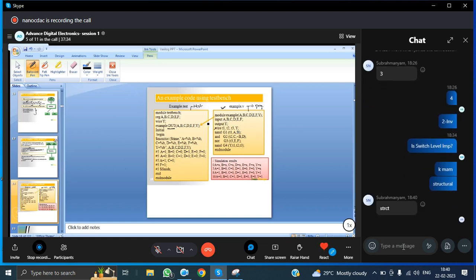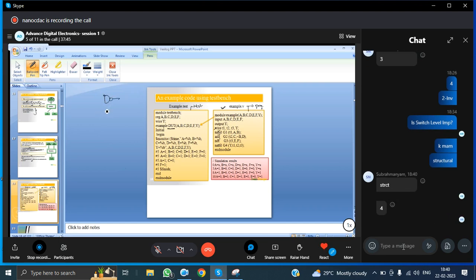Now you see how many gates are instantiated here? NAND and NOR. Okay, G1, G2, G3, G4. One NAND gate is there, one AND gate is there, one NOR gate is there, and again one AND gate is there. This name is G1, this is G2, this is G3, and this is G4.